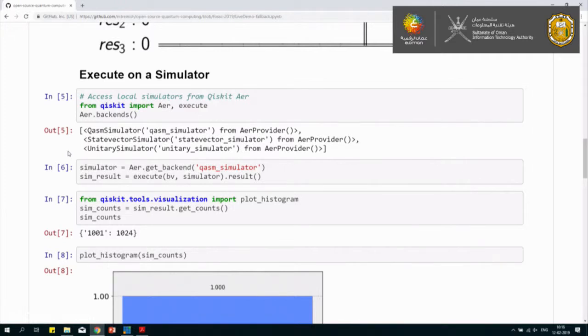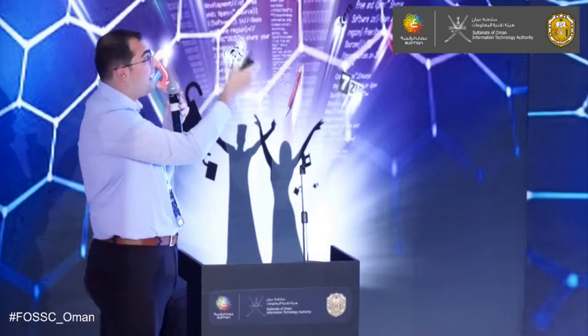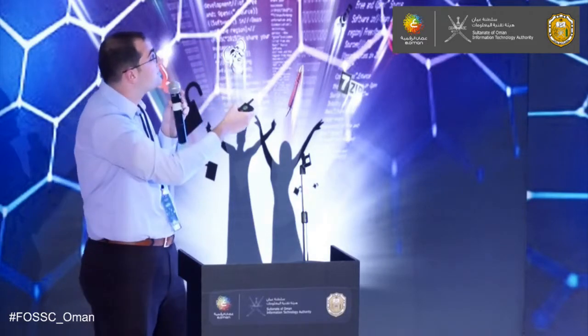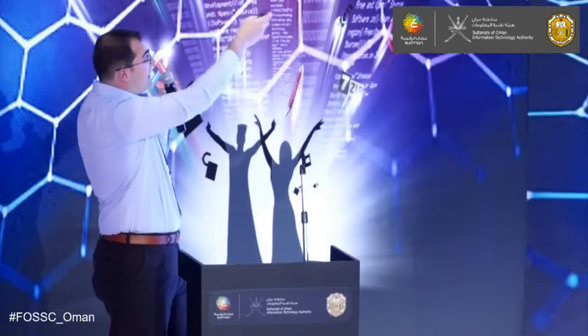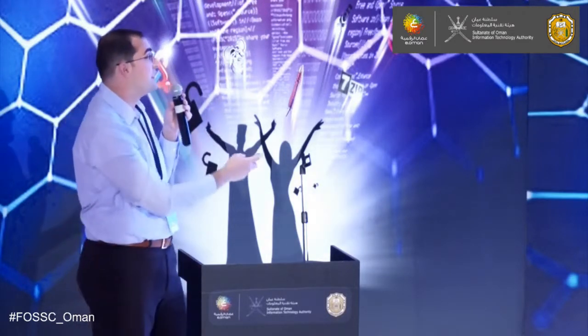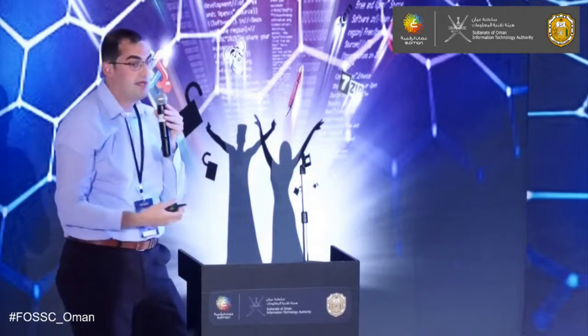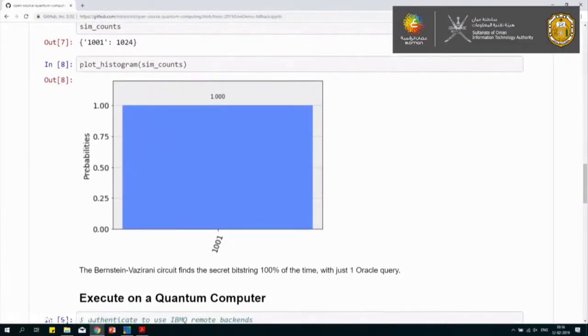And then we just say, let's execute the circuit. So we give this execute function our circuit that we just defined above. And we say we want to run this on our simulator, and give us the result. The execute function runs the program 1,024 times, and it gives us our results. So you can see there, we ran the circuit 1,024 times, and we got our answer 1001 1,024 times. And we can also graph a histogram that shows 100% of the time we got the answer we were expecting.